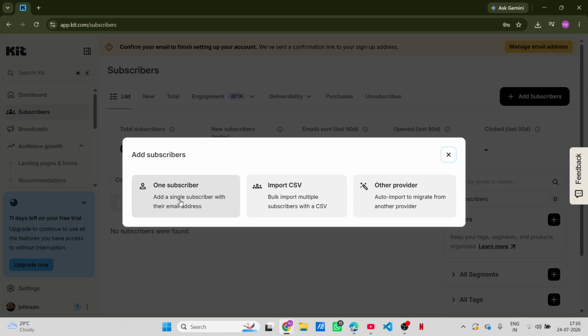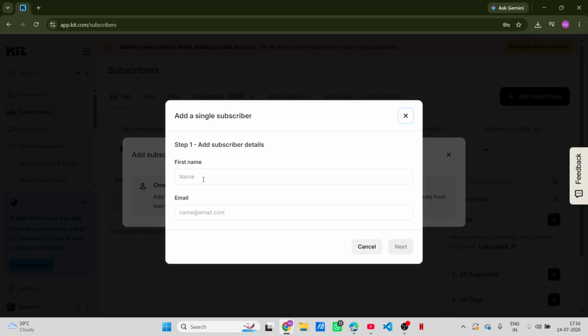Generally, you'll need their email address, first name, and possibly their last name. The more information you gather, the better you can personalize your emails, but keep in mind that just the email address is mandatory. Once you've entered their information, you'll also notice an option to add tags.